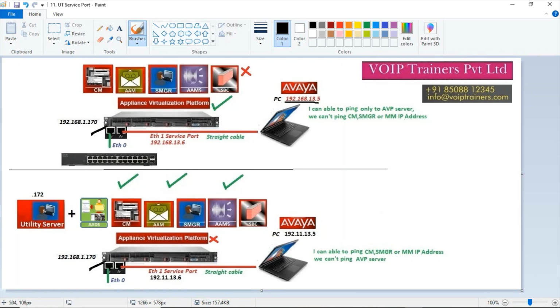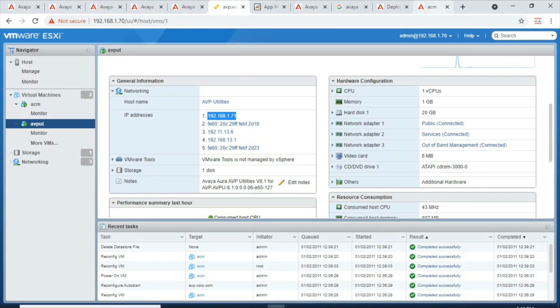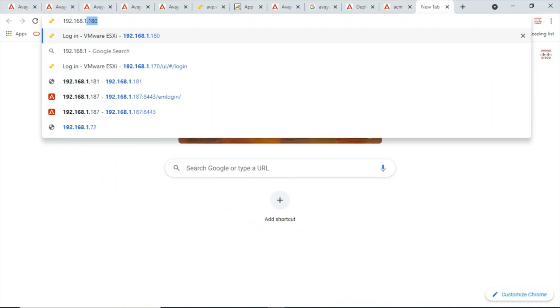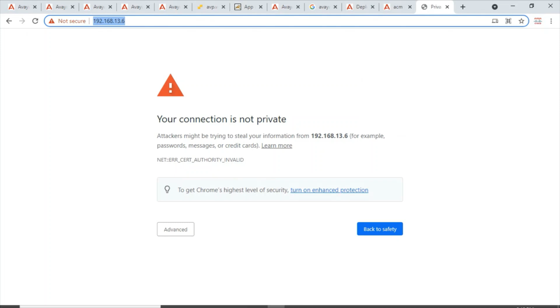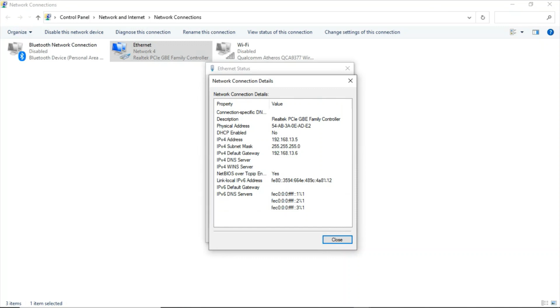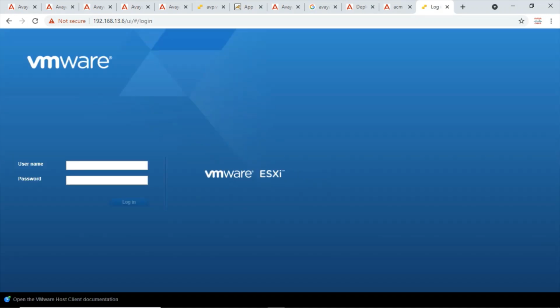I can access only the AVP. What is my AVP IP address? 192.168.1.70, correct? Now it is not connected. I am logging in to 192.168.13.6. I am typing 6, right? Because my laptop IP address is 5. I am typing 6 in the web page, clicking, and logging into the AVP.